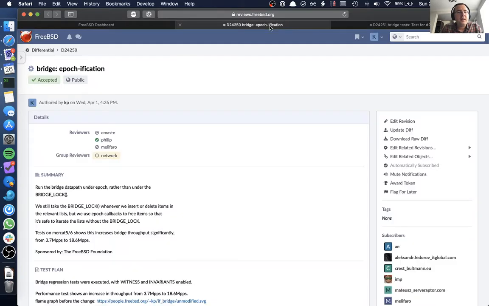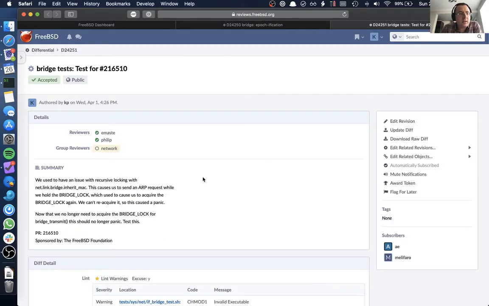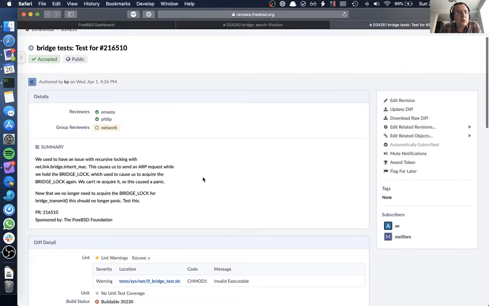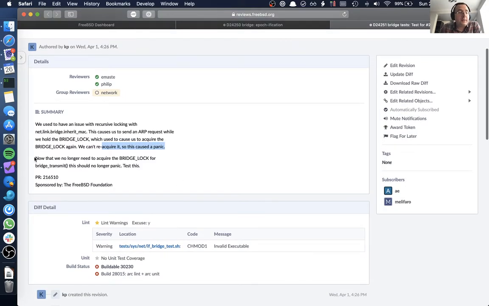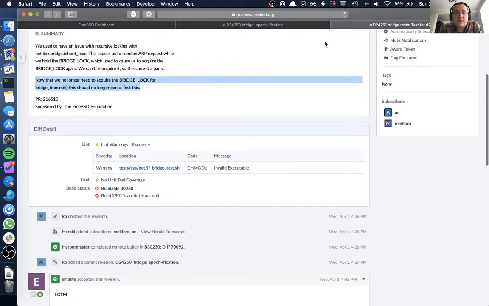This is a test for a recursive locking issue if we set net.link.bridge.inherit_mac, which causes us to send an ARP request while we hold a bridge lock, which causes us to acquire the bridge lock again. Trying to acquire a mutex you already have is bad. Bad things happen, and then, panic. This particular bit of the commit message is not actually true right now because we still have the bridge mutex.